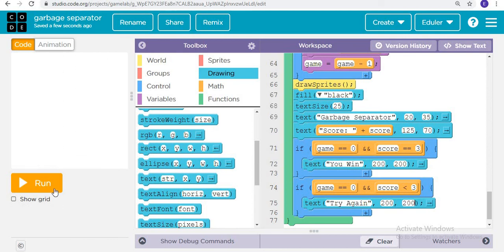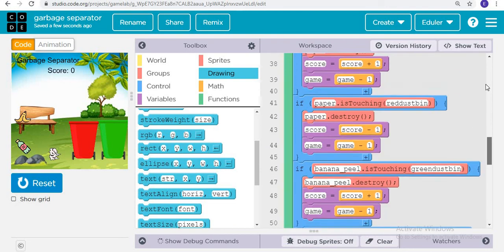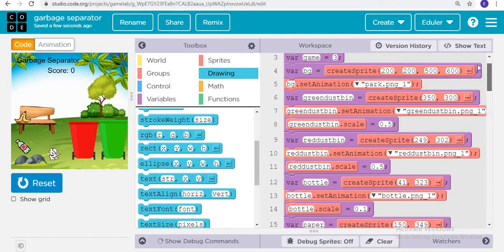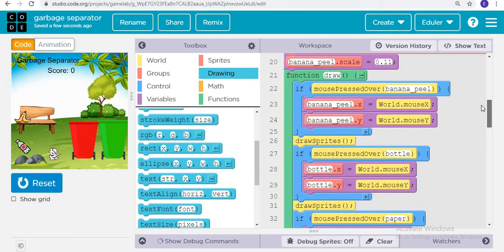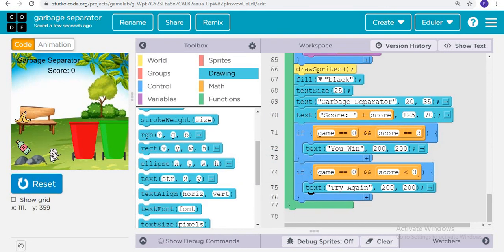Now if we run, now it's not showing. Why? Because this was that game, that first game, the score of this game should be 0. Because now it's 3. But if it's 0 after every turn, then it is going to show try again. So that was a secret. That was a cool thing, isn't it?